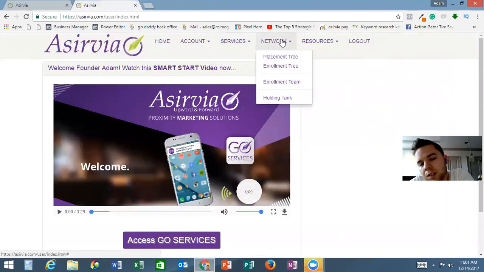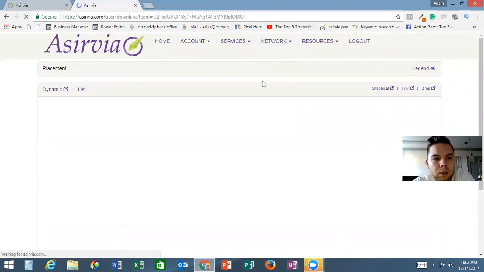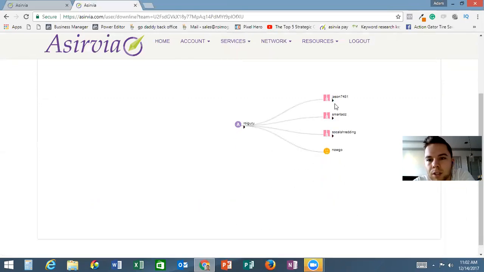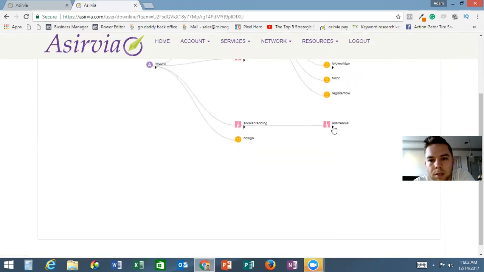Now your network. So this is basically giving you an overview of, what am I trying to say? Your team, right? So if we go to, I'm trying to think what it is. I think it's placement tree. Yeah, here it is. So if we go to placement tree, right, it'll actually go through all of them. Everyone that's in my team.